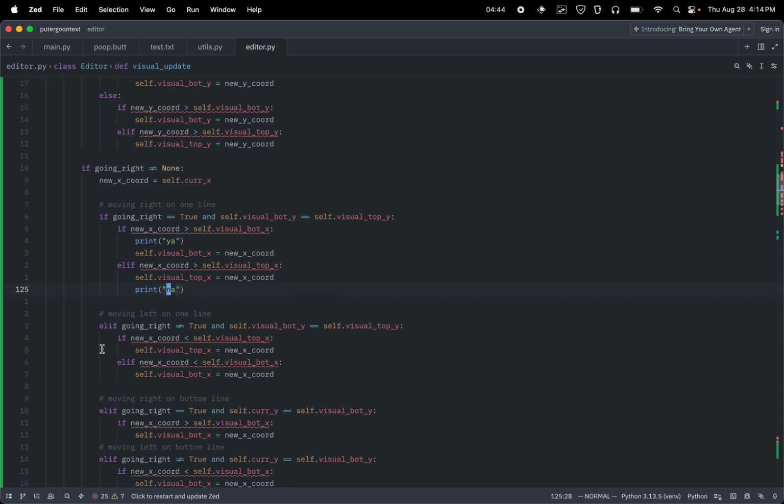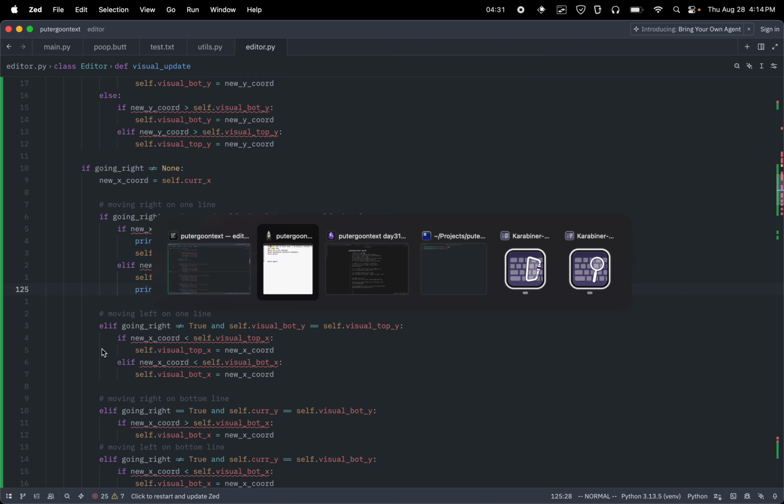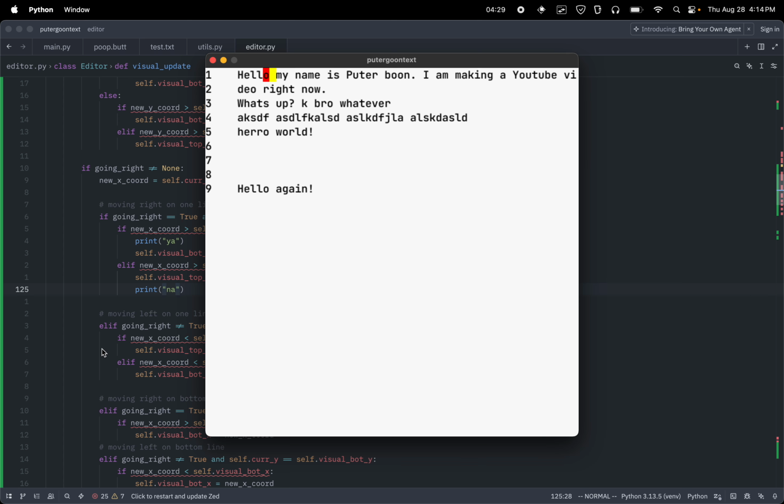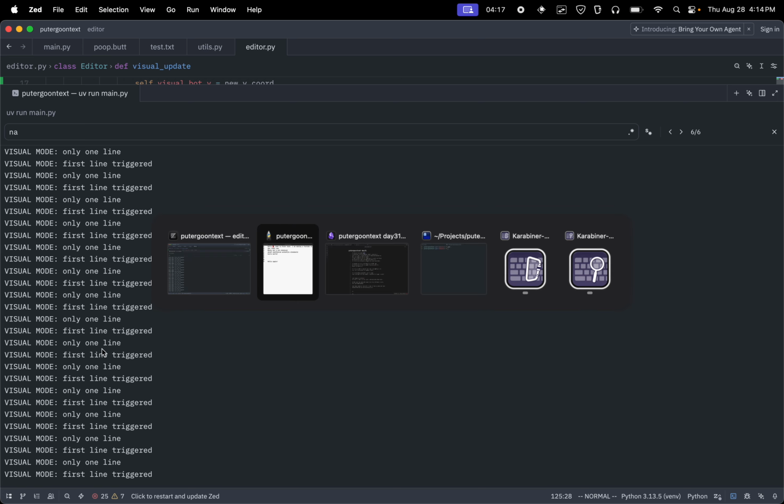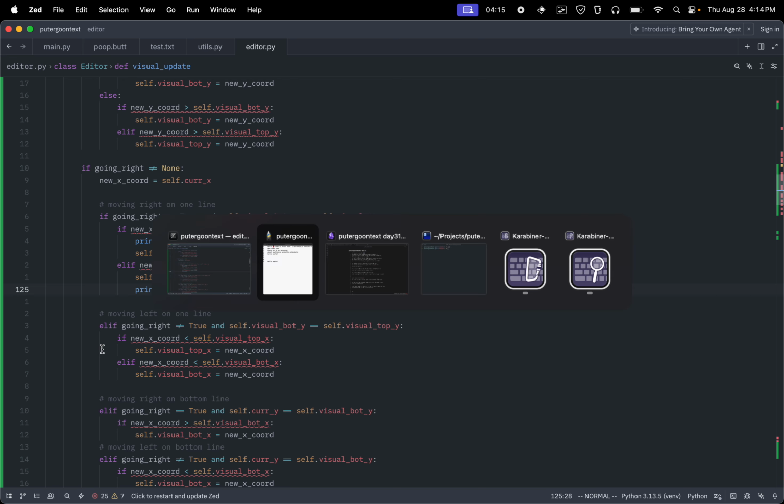And very long. If the new x is greater than the top x, yeah, okay. So we have 6 there.